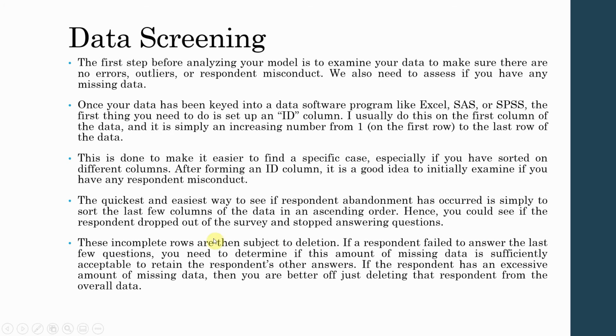If the respondent failed to answer the last few questions, you just need to determine if this amount of missing data is sufficiently acceptable to retain the respondent's other answers. For example, he only missed or didn't answer the last one or two questions. Then there is no point deleting the whole response. But what if he missed out on 40-50% of the questionnaire? So what you need to do is you can actually delete that particular response.